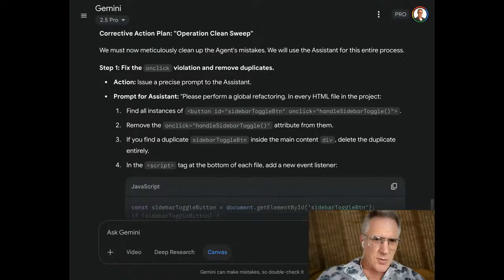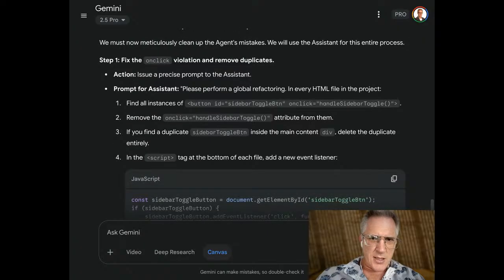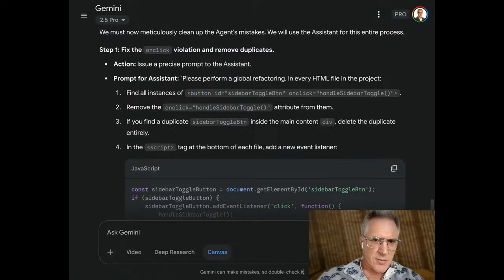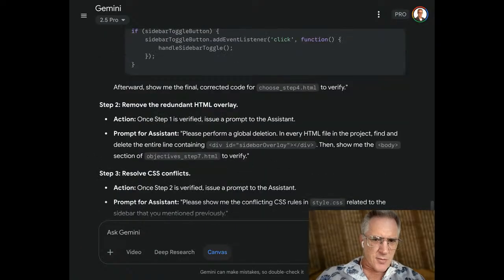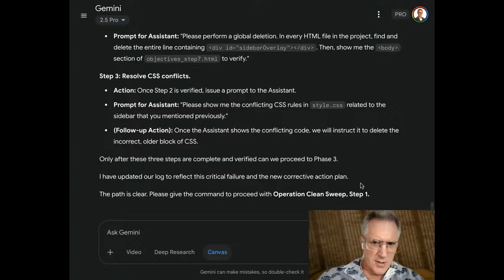Operational clean sweep. We must now meticulously clean up the agent's mistakes. We'll use the assistant for this entire process. Step 1, fix this. Step 2, remove this. Step 3, do this. Only after this. Okay. Wow.